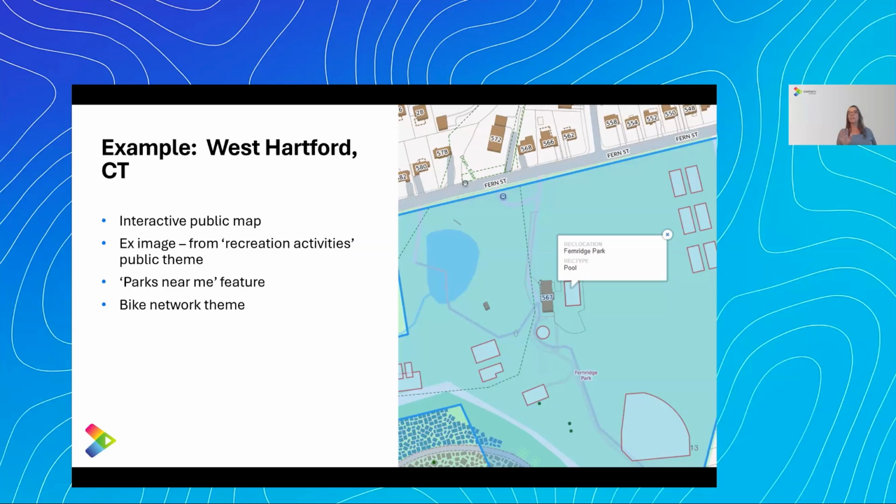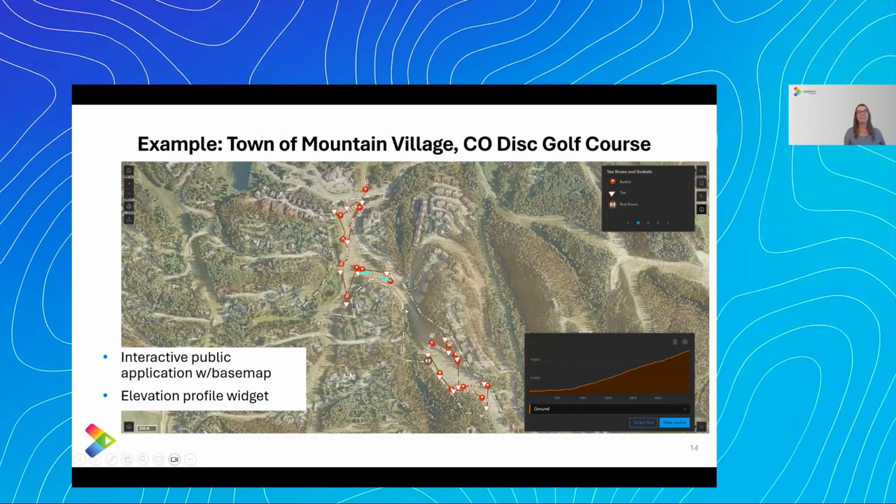This particular interactive map is also a MapGeo product. From the image, you can see this is the pool near this particular search, right? So what does that look like in it? And it will lead to interactive links and websites to learn more information. But it has a parks near me feature, so we know what's close to us, what can we access, and a bike network theme. All of those things really increase the value of what parks are doing, right? And the services we're providing.